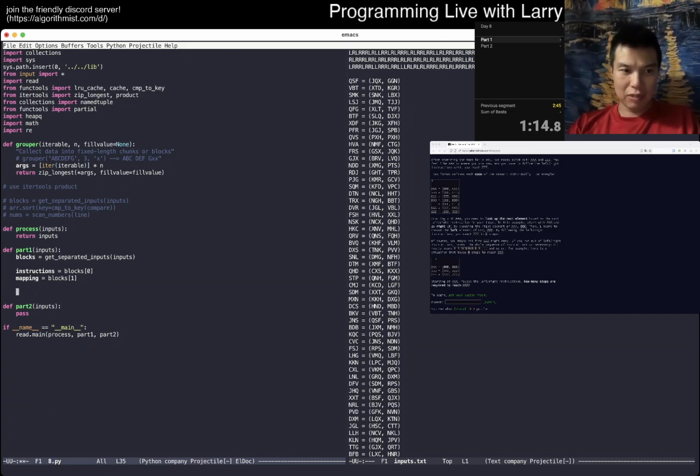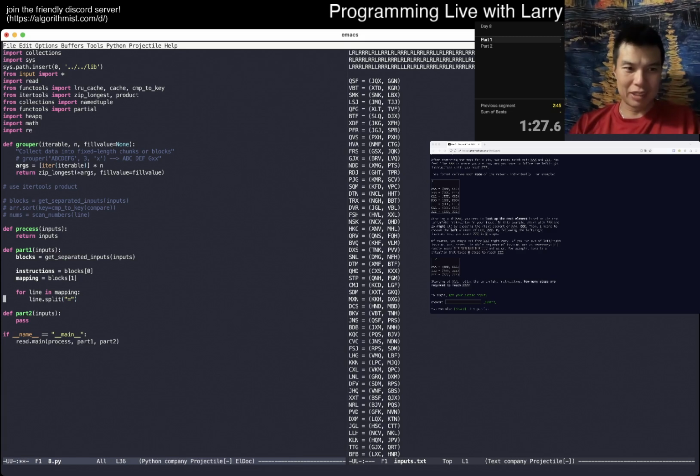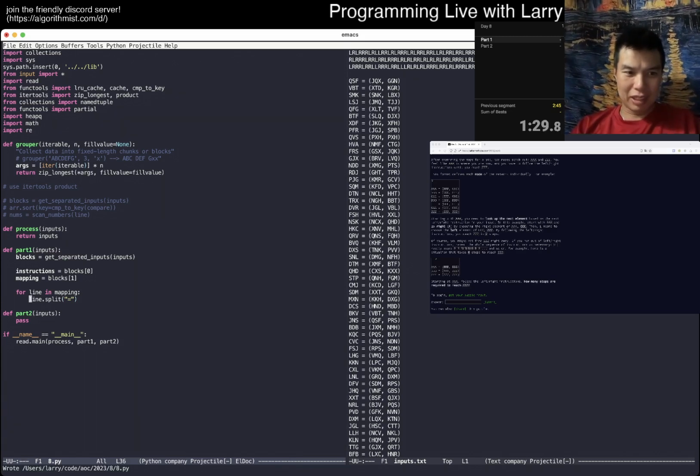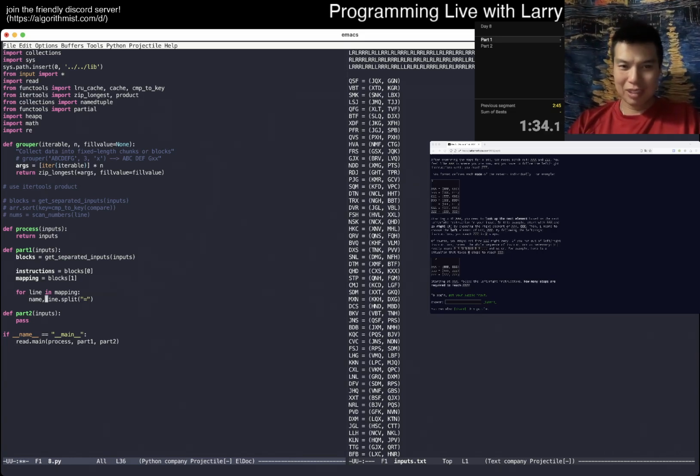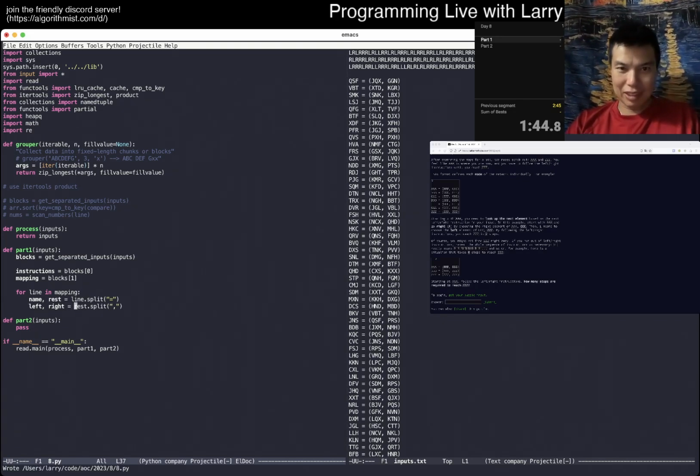And then now for mapping, which is terrible, for line in mapping, what are we doing? Line dot. This is parse. So many parsing things. I'm just blanking out on the thing. Rest dot split. Right. Is the left right and then left.